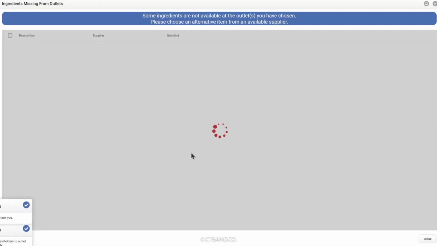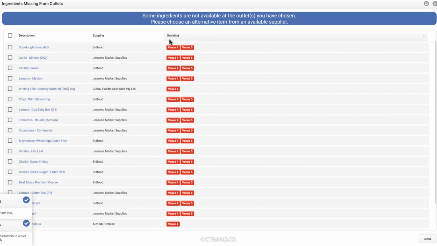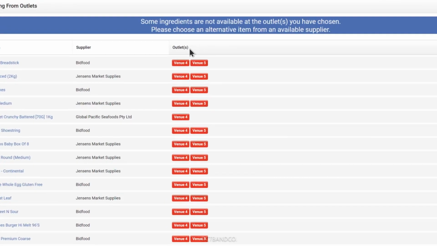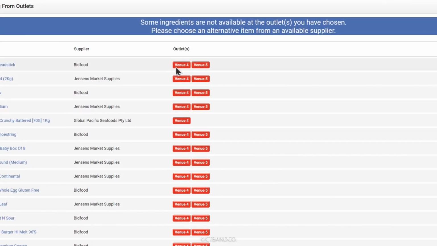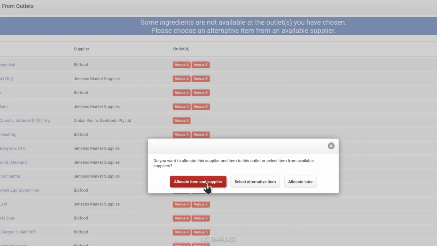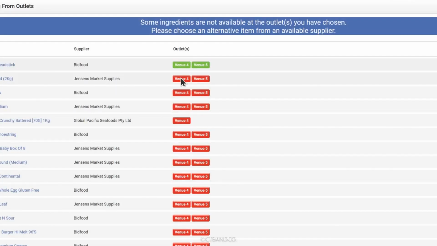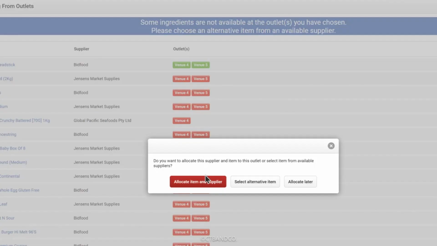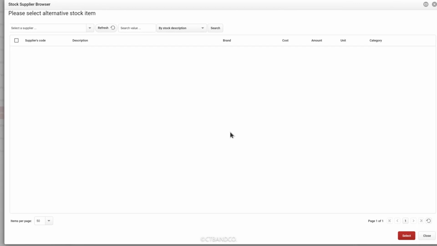Because you're creating new copies of the original recipe cards, there may be stock items used in the original recipes that are not allocated to the outlet you're copying them into. You can simply allocate the original item down to the outlet you're copying the recipes into, or you can search for alternatives from the existing stock list in the outlet.